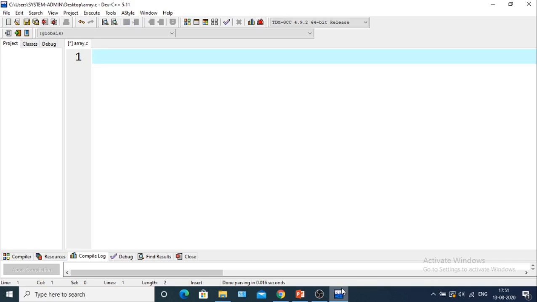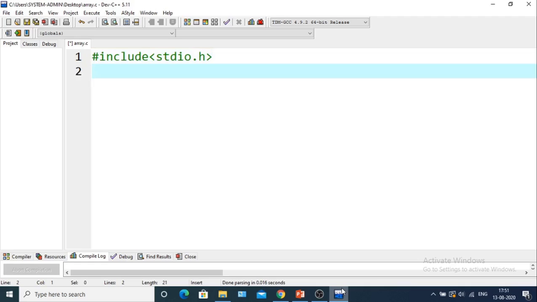So this is our C editor. First we will take the header files, hash include stdio.h. Okay. So this is the standard input output header file, and hash include is the preprocessor directive. We use header files because all the library functions are stored in these header files. So to use those library functions, we need to include these header files.